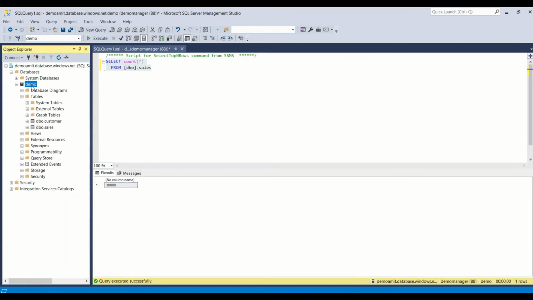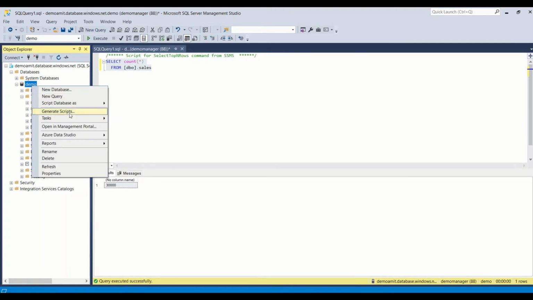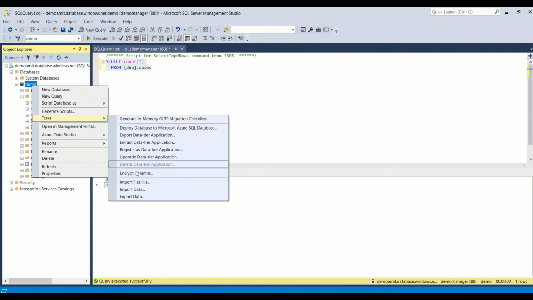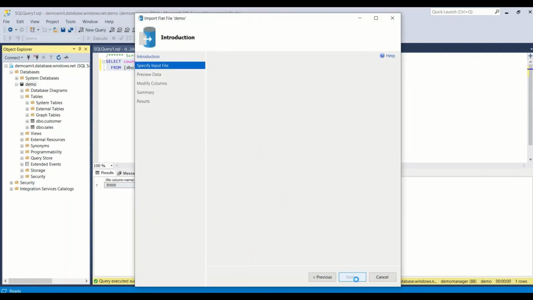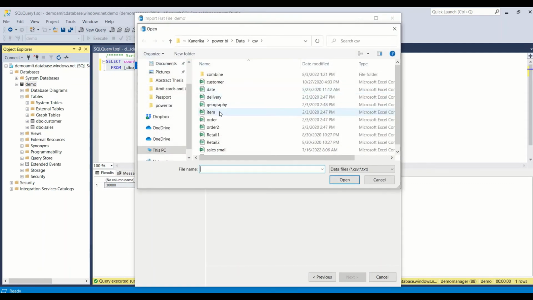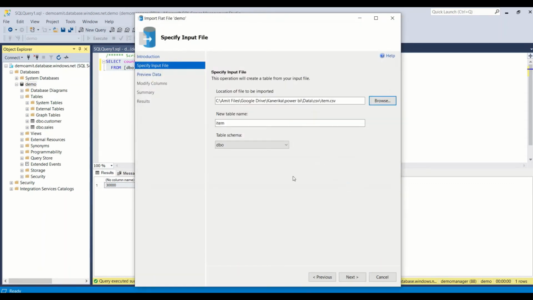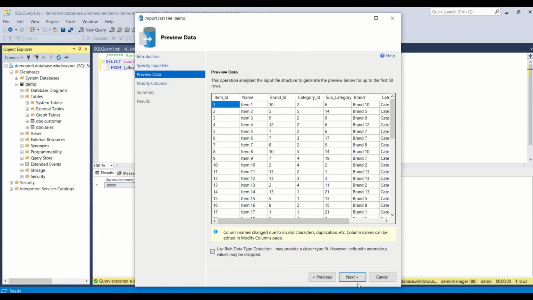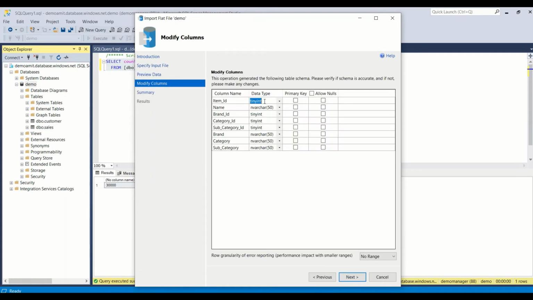Let me load the other 2 tables. Task, Import Flat Files. Again, same process we are going to repeat here. We are going to load the item table, and we are also going to load the geography table. Browse, item, next. This time it is a little bit faster.